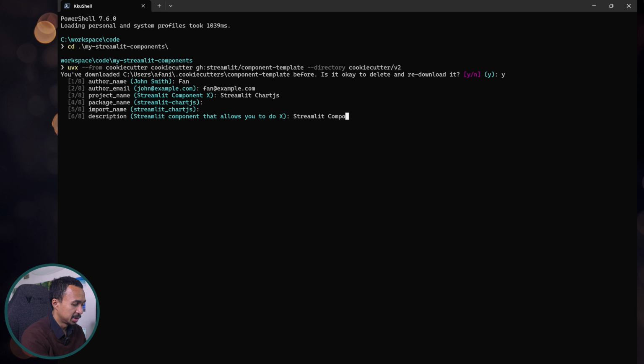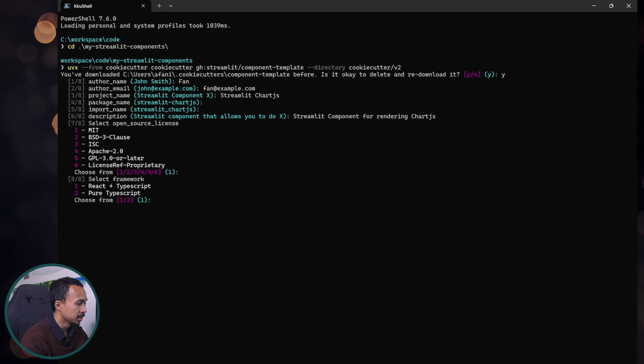Streamlit components for rendering Chart.js, MIT, and then we are going to select pure TypeScript, because my Streamlit eChart component is in pure TypeScript, and this Streamlit eChart is using Streamlit bokeh as a model, as inspiration. So I want Streamlit Chart.js to have the same architecture as those projects that I already know about. So pure TypeScript it is for now.